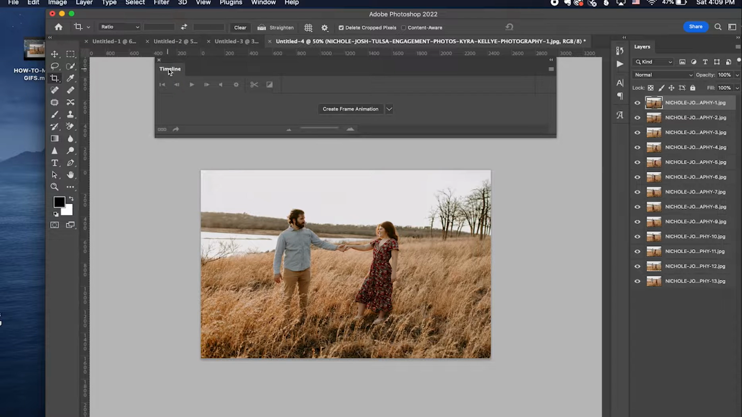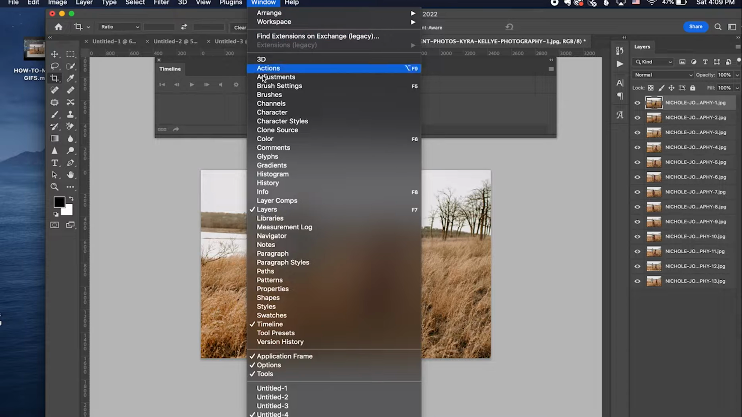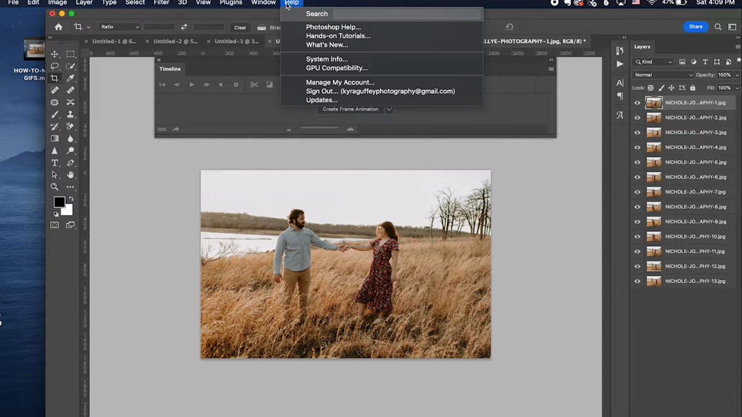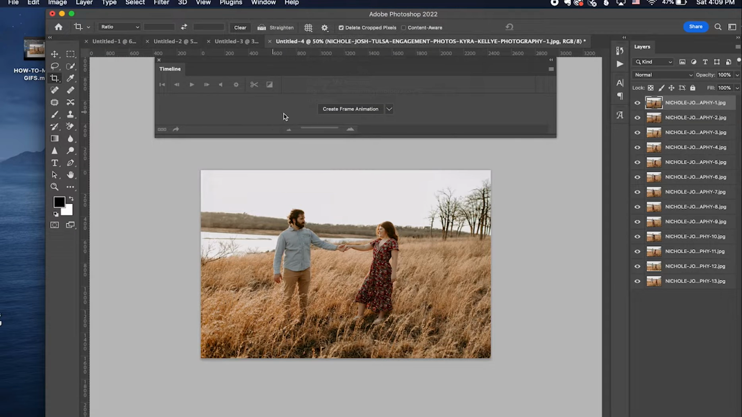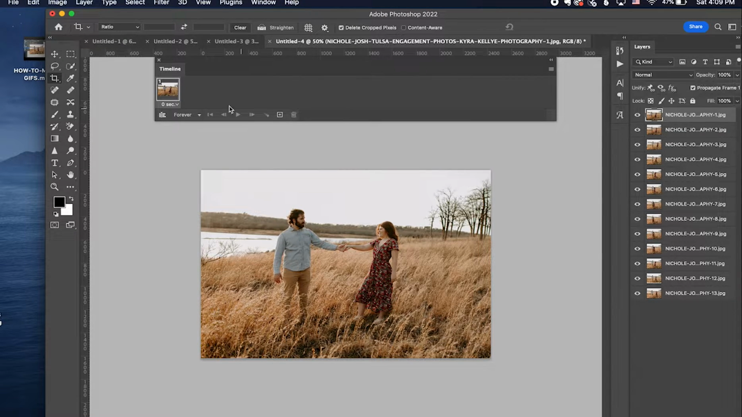And then I will go down and do one frame at a time. If you don't have the timeline pulled up, I can never remember where it's at. It's actually under Window, but I always just go to Help and type in timeline and it will pop up. Once you have this popped up, you're gonna do Create Frame Animation, and you're basically gonna make the same amount of frames as there are images. So there'll be 13 frames within here.